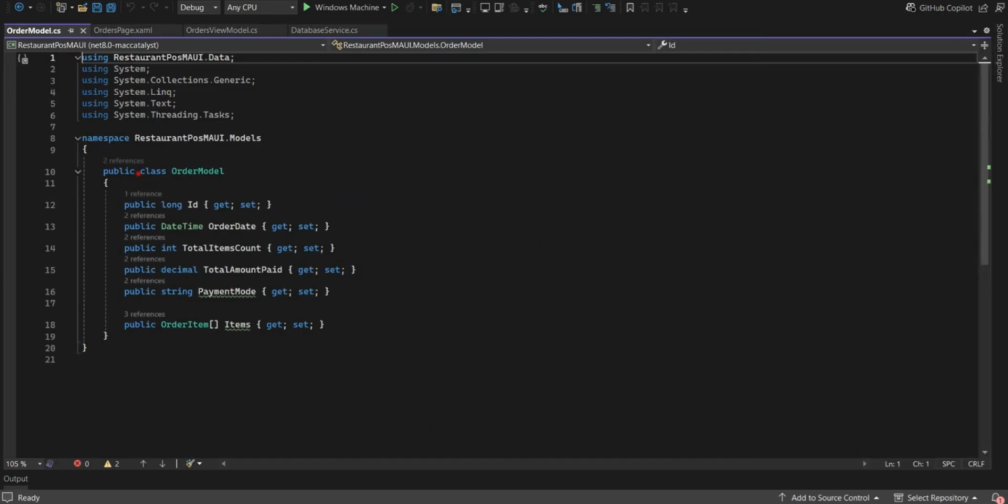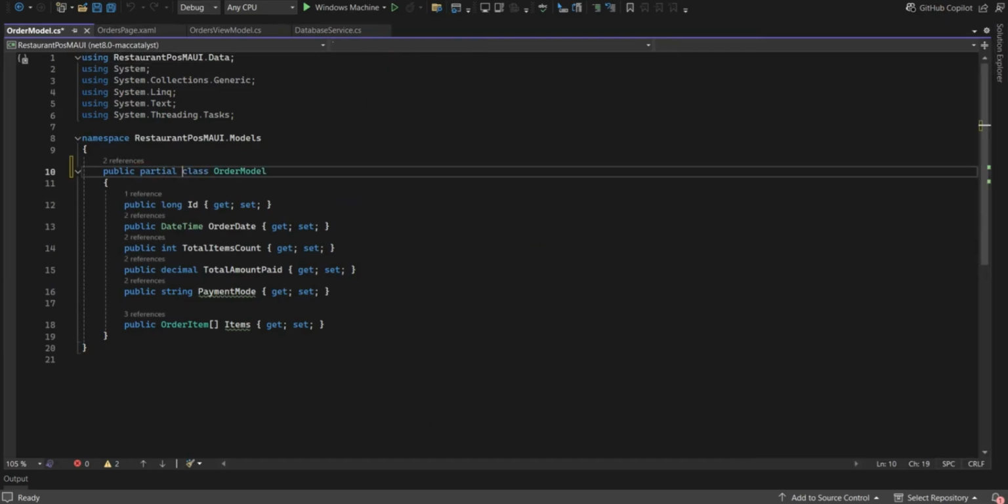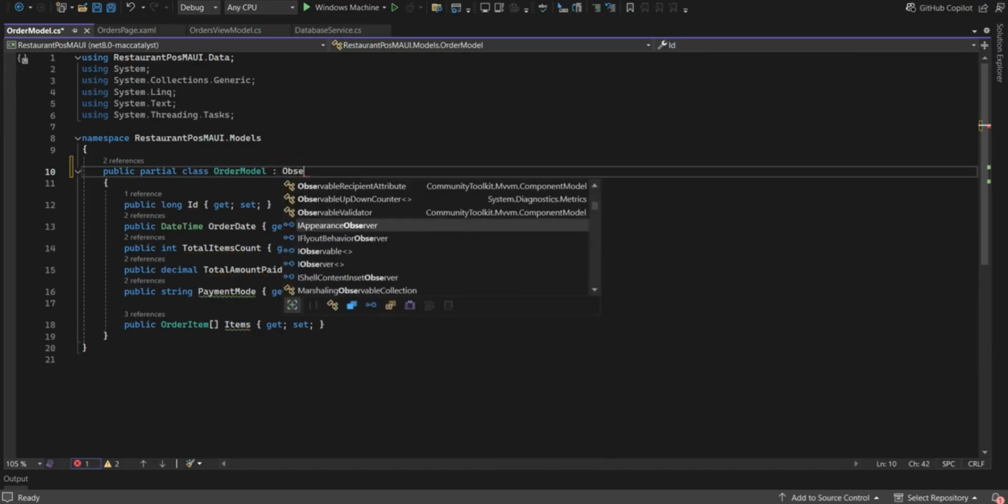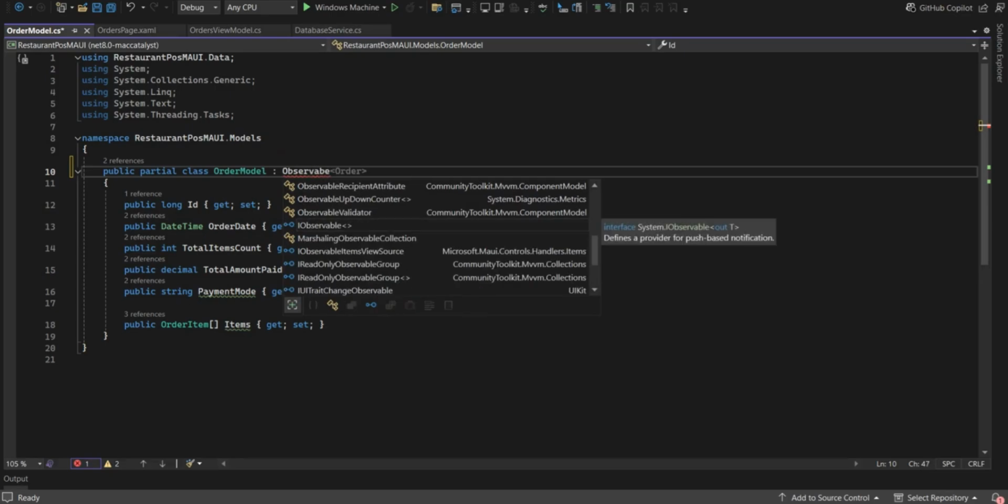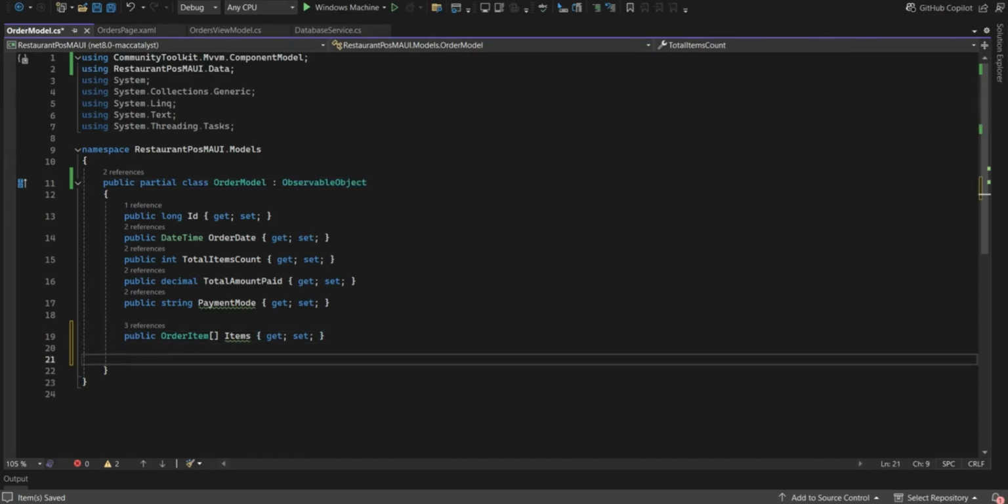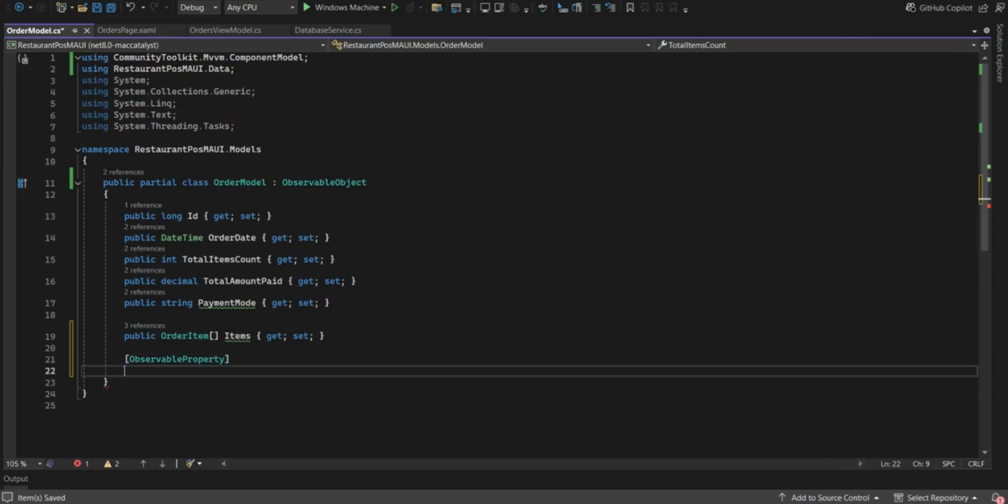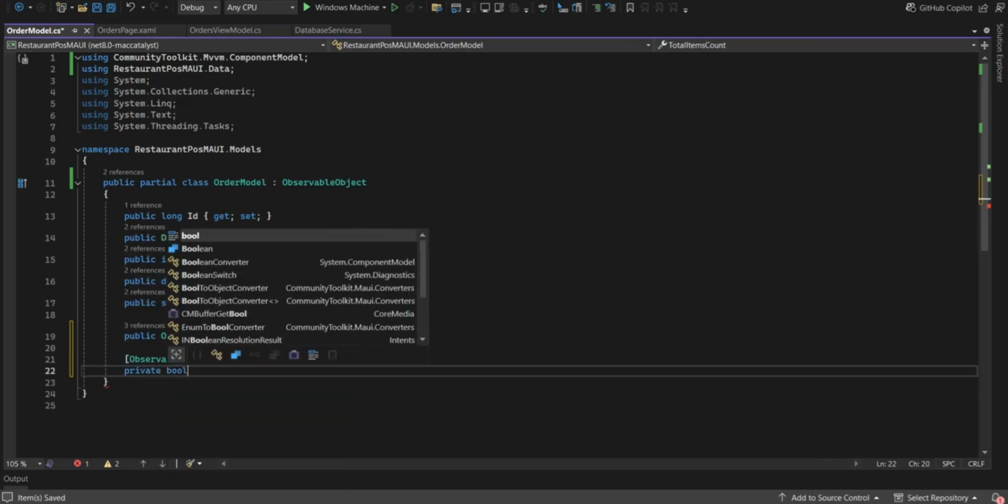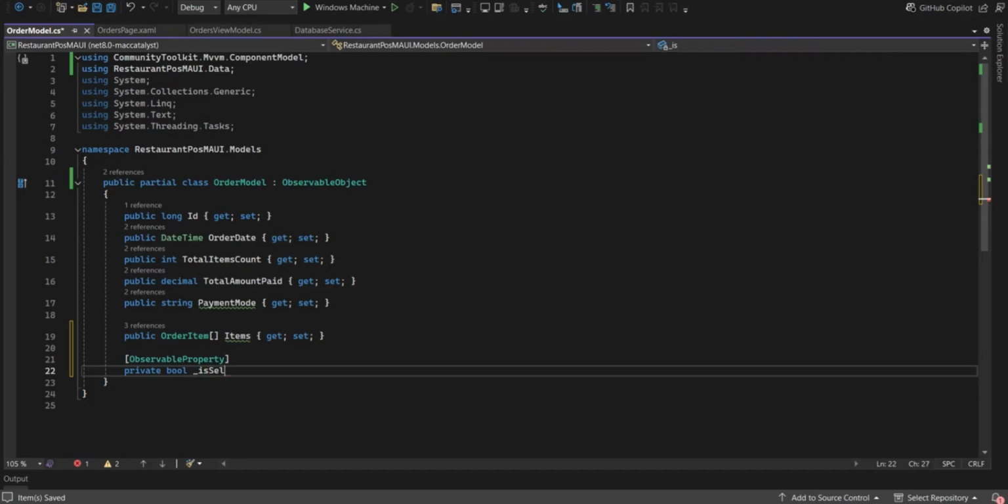Here I'm going to make it a partial class with ObservableObject. After this, I'm going to make a property, an ObservableProperty, which will be a private bool _isSelected.